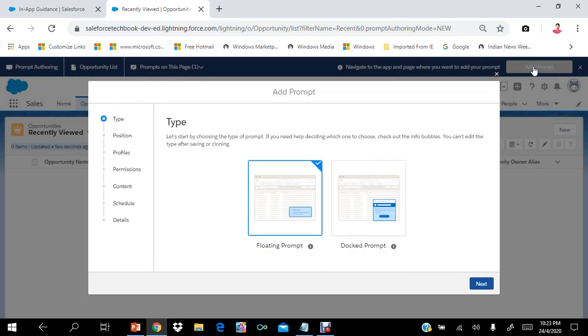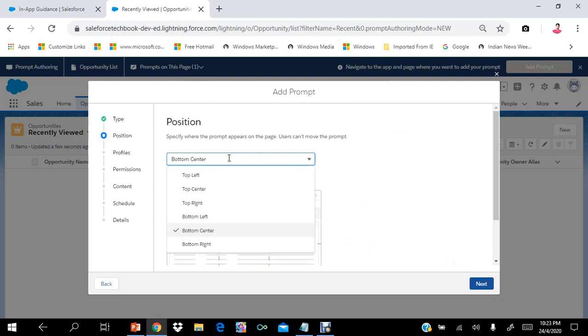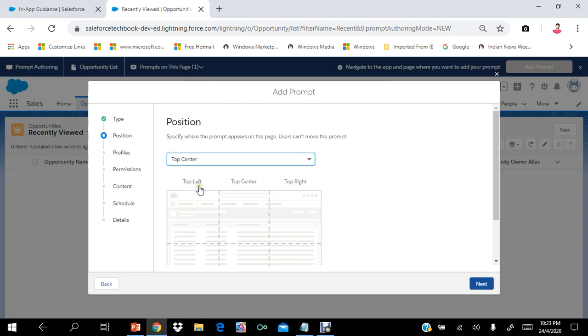Click this add prompt button and select the type of the prompt, a floating prompt or dock prompt. I'm going with floating prompt and click next. As you know, the floating prompt has 6 positions. You can select any one of the positions. I am going with top center.